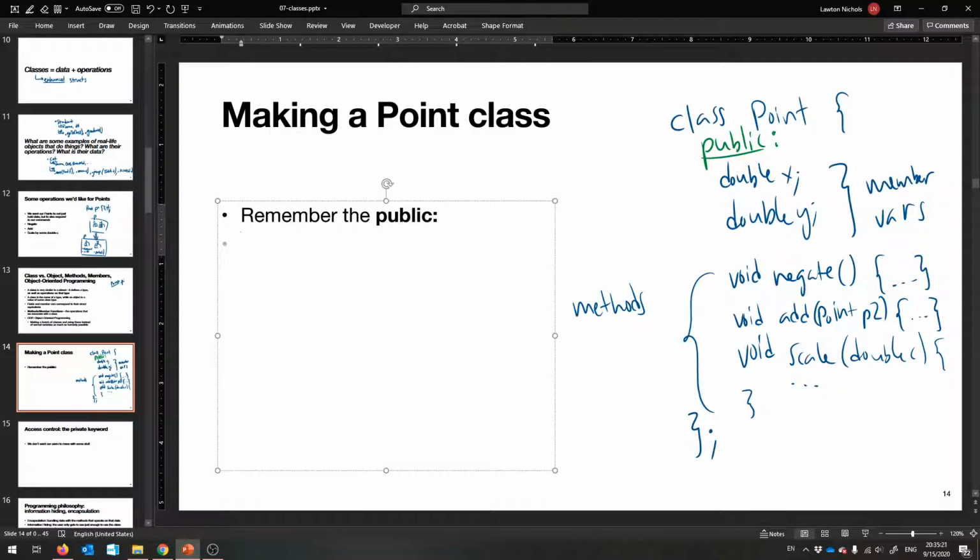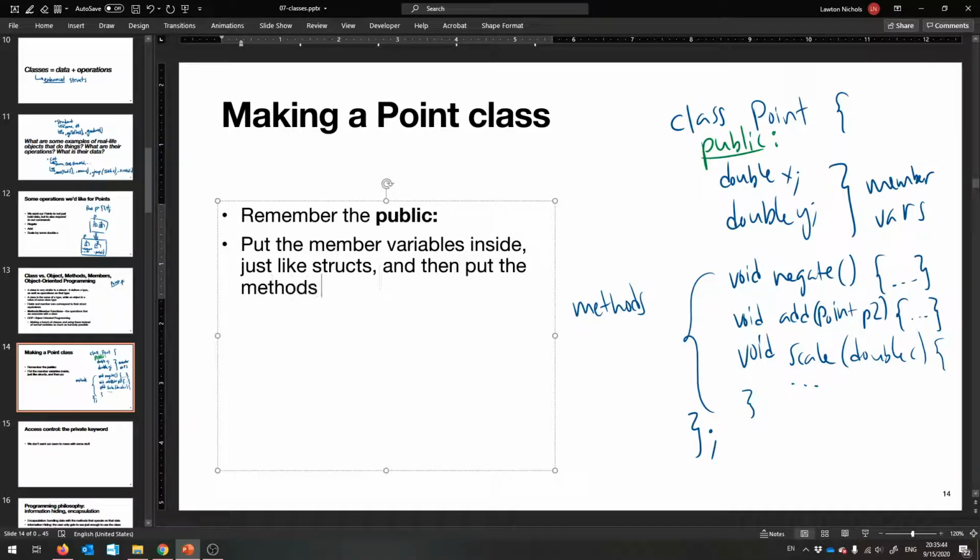Remember the public, and then also remember that you can do the same thing as structs. Put the member variables inside, just like structs, and then put the methods inside the class. Okay? That's so weird that you can put a function inside of a data type that you're defining. And that's the idea.